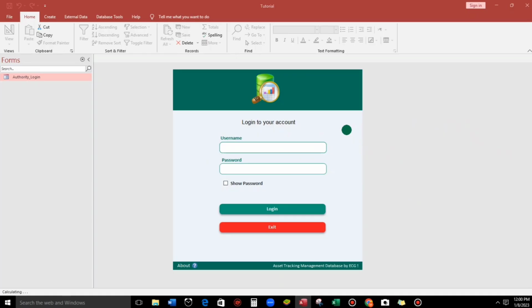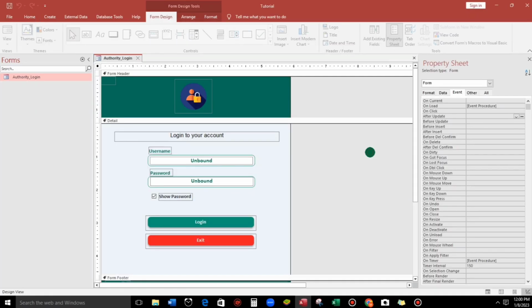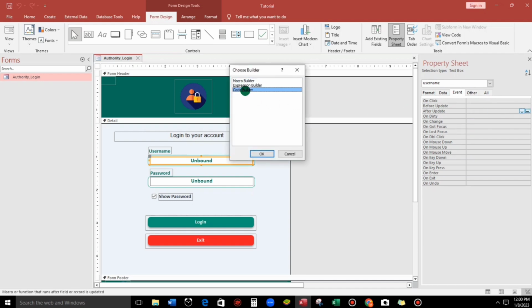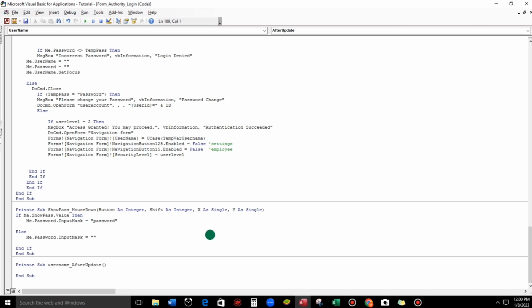Let's go to the design view, right click design view and then click this, the username. So this is the name, guys, remember this one. And then let's go to event and select after update. So click these three dots, code builder and click OK. So here we go.